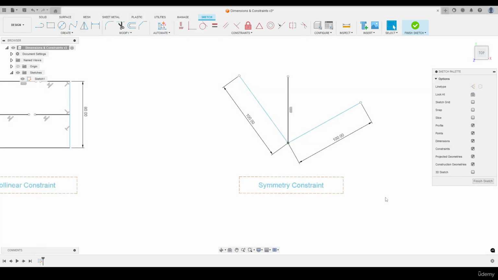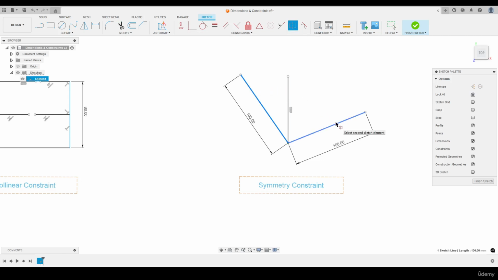And last but not least is the symmetry constraint. So quite simply, this just ensures that two entities are symmetric about a symmetry line. So in this case, this vertical line is going to act as the symmetry line, and we're going to add a symmetry constraint between these two 100 mil length lines. So that's located just up here. Click on symmetry. First of all, we need to define the very first sketch entity. So I'll select this one, and the second one, we'll select this one, and then our third click defines the symmetry line. In this case, I'll select the vertical line.